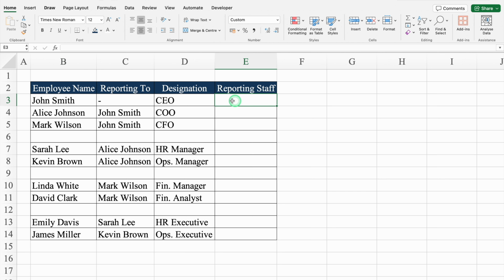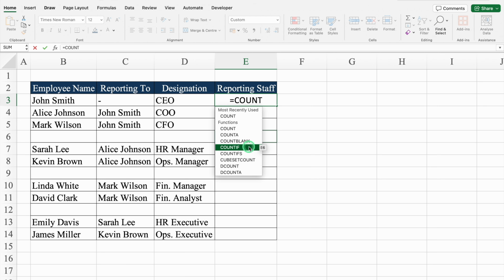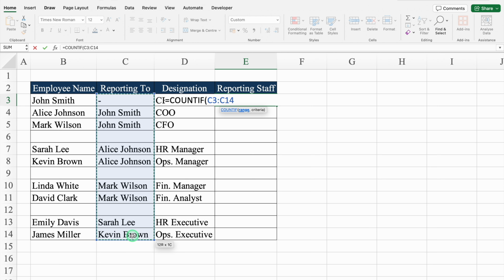In the same way, how many staff will be reporting to Alice and Mark? So we will insert a formula over here, and the formula will be equal to COUNTIF, bracket open, range. This is my range. We'll press F4 and my range will be locked, comma, criteria. This is my criteria. We are not going to lock this. We'll close the bracket and we'll hit enter. And there will be two persons who will be reporting to John Smith. We'll drag this down. Based on reporting staff only, we will be creating our chart.